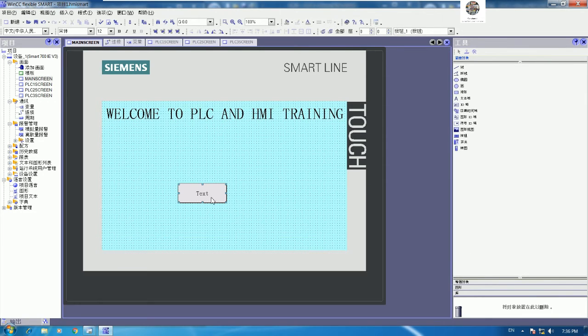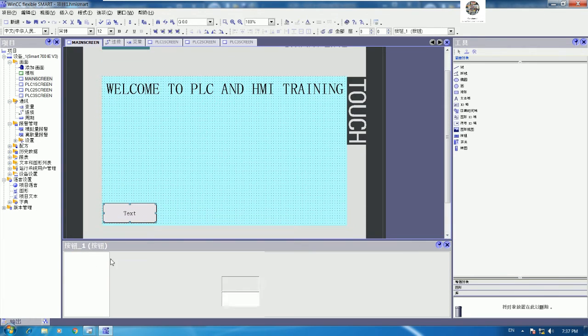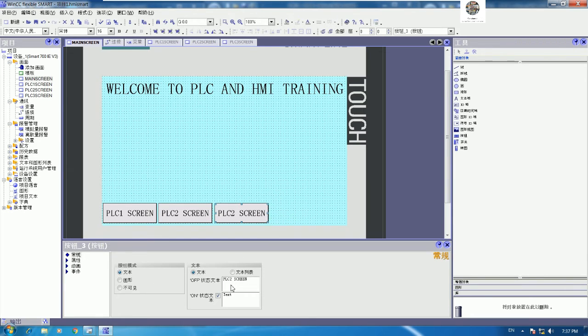And then we can put the button for call the screen, right? Example, I will call the screen. Go to property, and this one example PLC1 screen. Okay, call the PLC1 screen, and then I will adjust the font to be 16. Yes, and this one I will put PLC2 screen, and this one PLC3 screen.